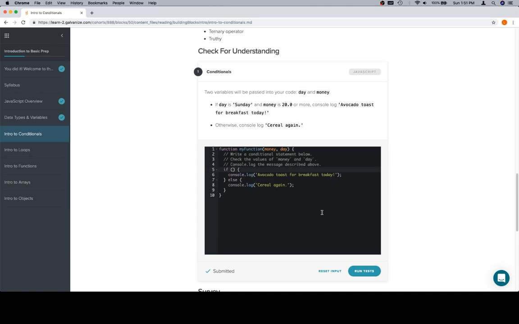Anyway, here's where we're going to do two things. We're going to first check about day and whether it's Sunday. So if day triple equals Sunday, and, because that's what the problem describes, we're going to use the and operator, which is two ampersands. We want to check to see if money is greater than or equal to 20.0. So if day is equal to Sunday and money is greater than or equal to 20, we're going to console.log avocado toast for breakfast today. Otherwise, we're going to console.log cereal again. So let's run the tests, and we're in good shape.